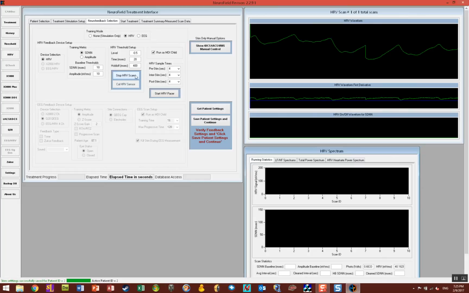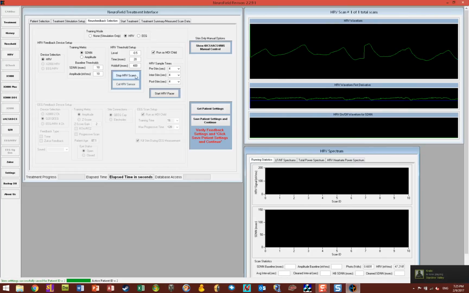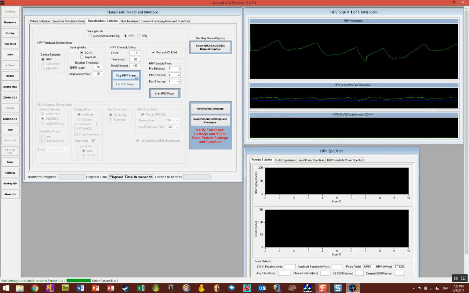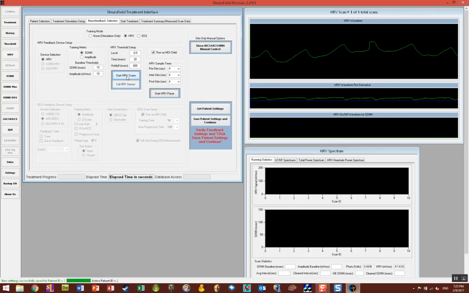Typically when you do this procedure, you don't want the person to talk. Have them breathe normally, swallow normally, and not hold their breath. I usually have people close their eyes when we do this procedure. So you can see that we're getting a registered heartbeat here. So what I'm going to do is stop the HRV scans by clicking on Stop HRV Scans. And you have to wait for that cycle to end, and it will stop.